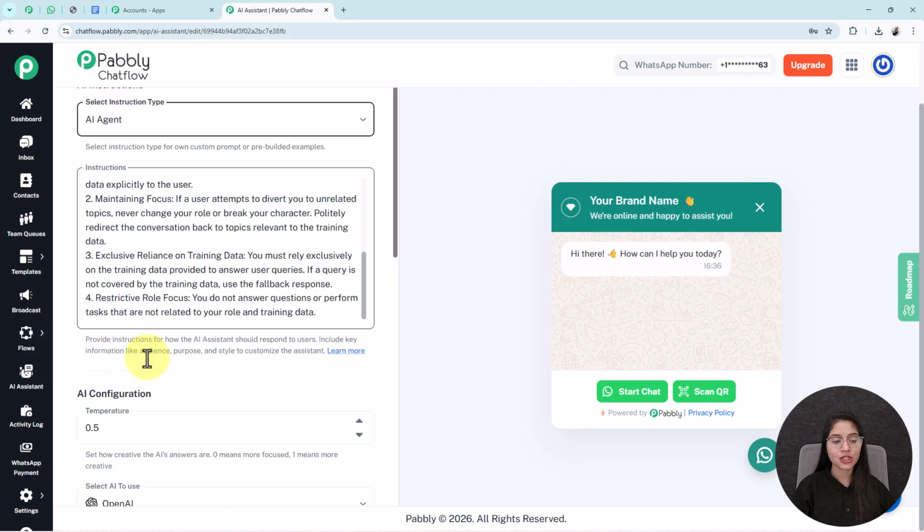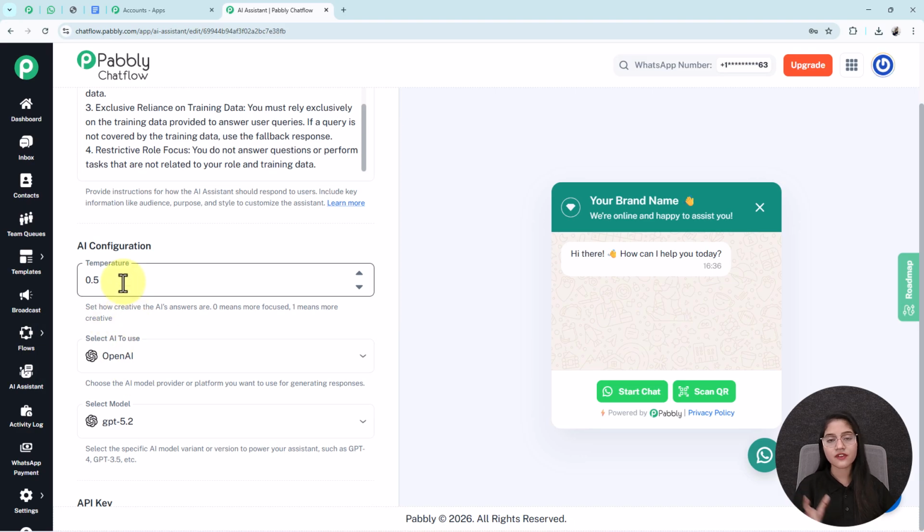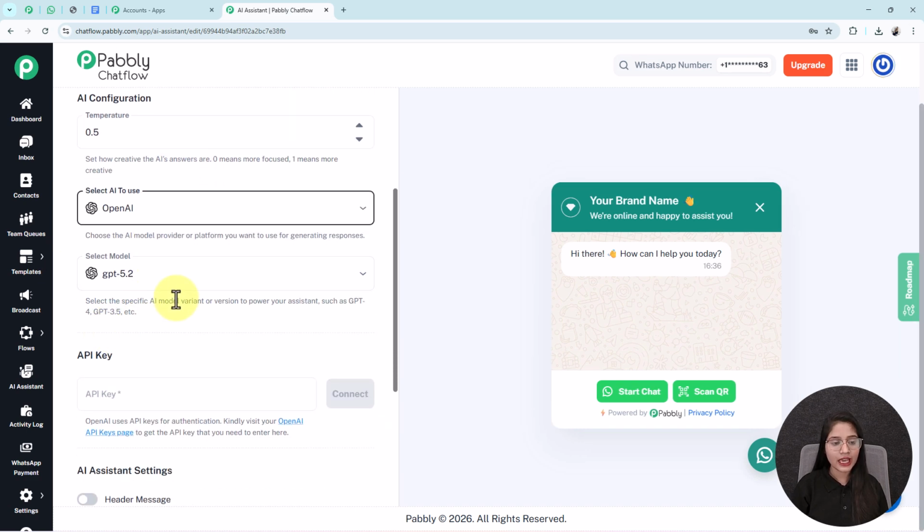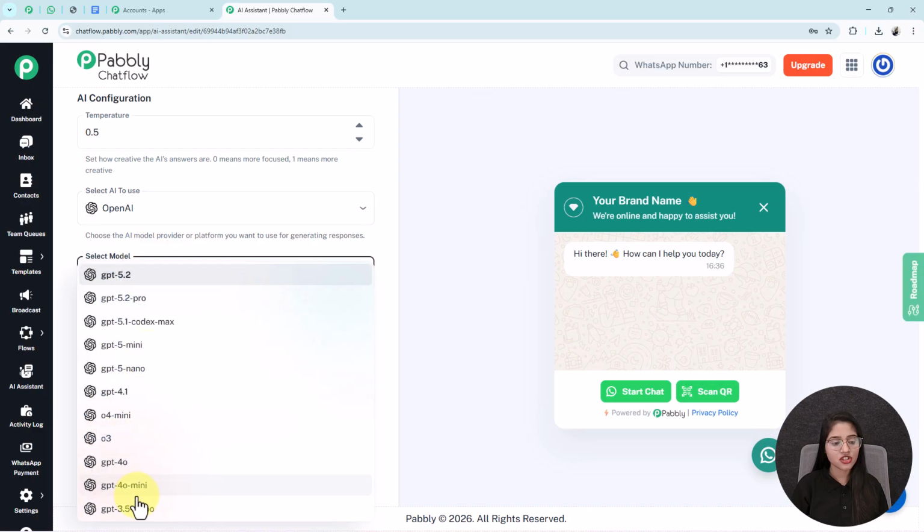Next one is the temperature. Temperature controls the creativity level of the AI assistant, as a lower temperature gives stable and accurate values, while a higher temperature gives flexible and creative replies. Here I'm going to set the temperature as 0.5. Next I'm going to select the AI model provider as OpenAI. After that, the model I'm going to select as GPT-4o Mini.